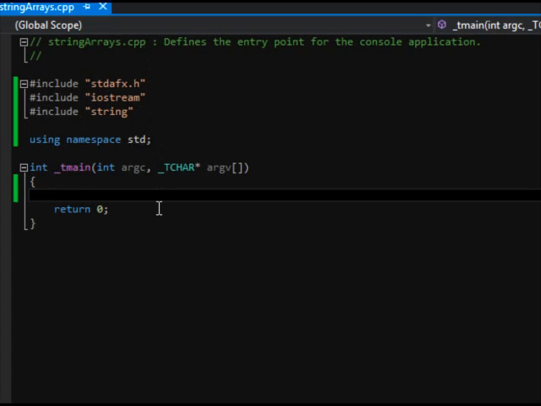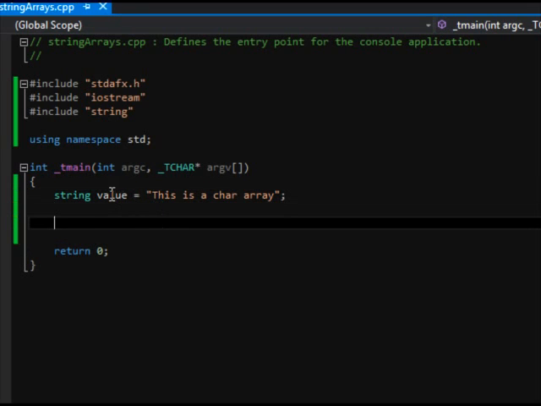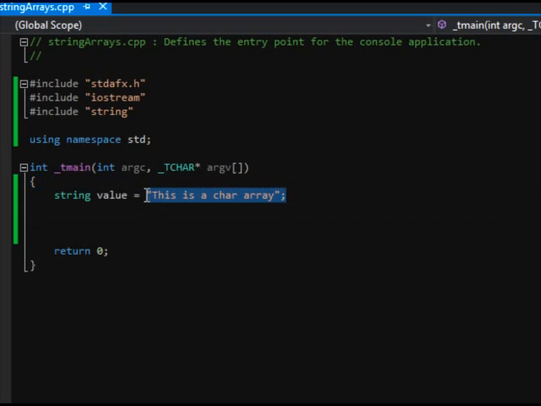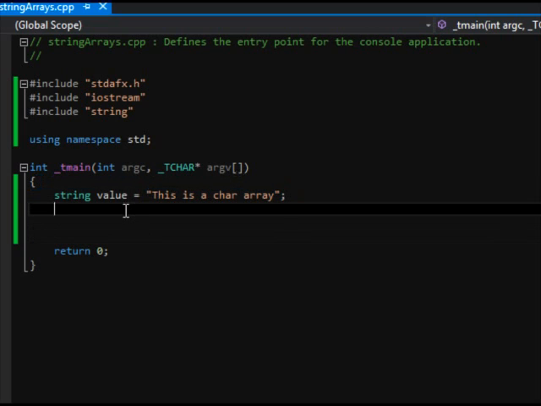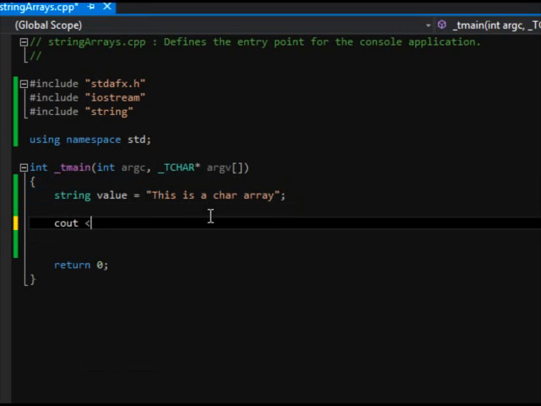Now we have our basic skeleton set up, ready to start printing out information. First thing I'm going to do is declare a string, and I'm just going to call it string value. I'm going to say this is a char array, right? Let's prove that to ourselves. If this really existed just as a string value, I would not be able to index each individual character. But let's demonstrate that.